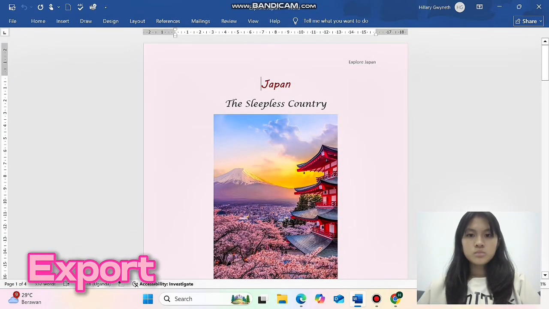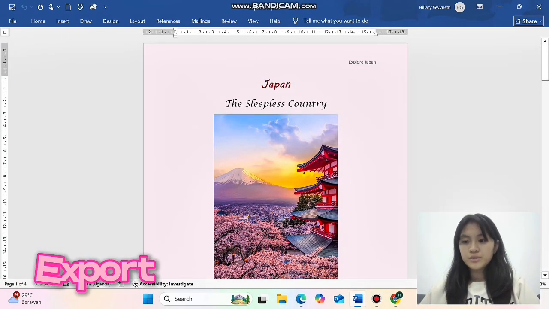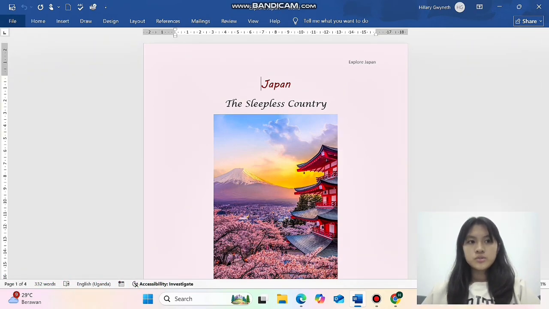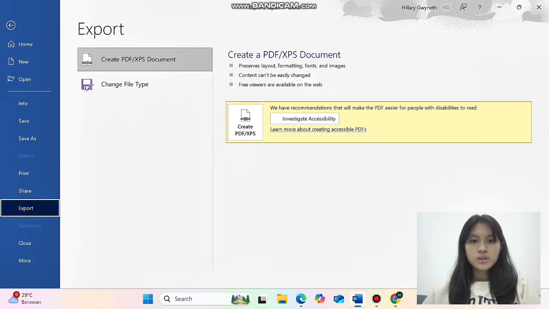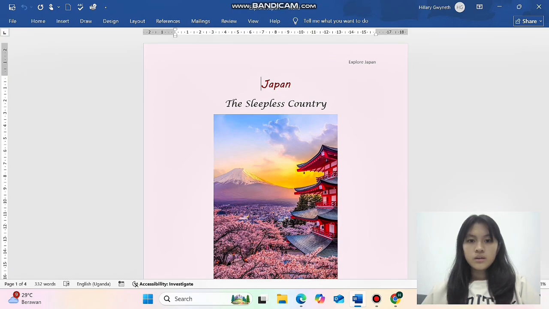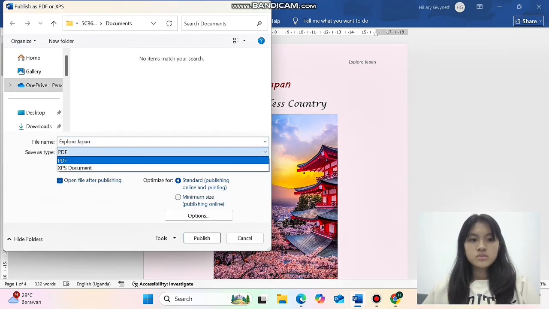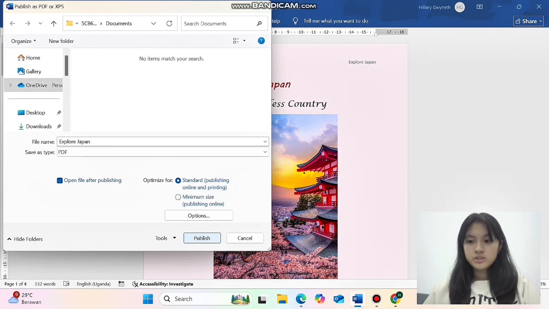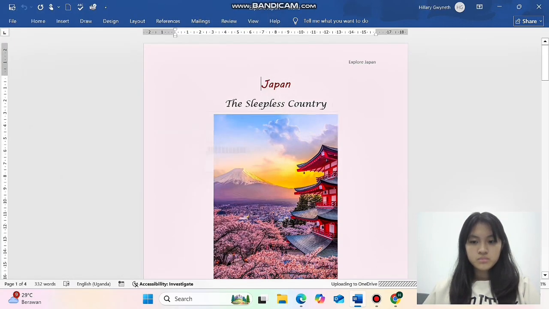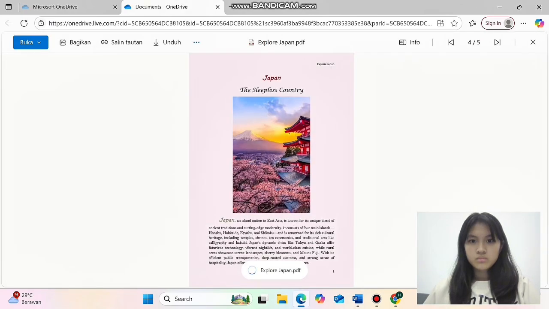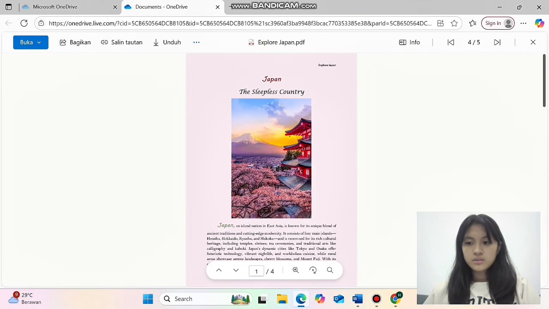Okay, I will explain how to export the file into PDF. Here you can choose the File tab and then you can choose Export. Then you can create the file into a PDF or XPS document. After you press it, you can change the file name and you can choose whether you want to save as PDF or XPS. Here I will choose PDF and then you can choose Publish. And then it would be like this in PDF.